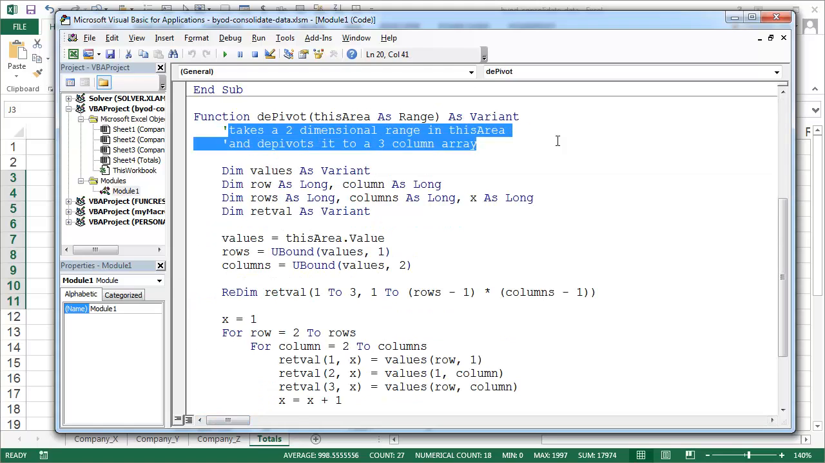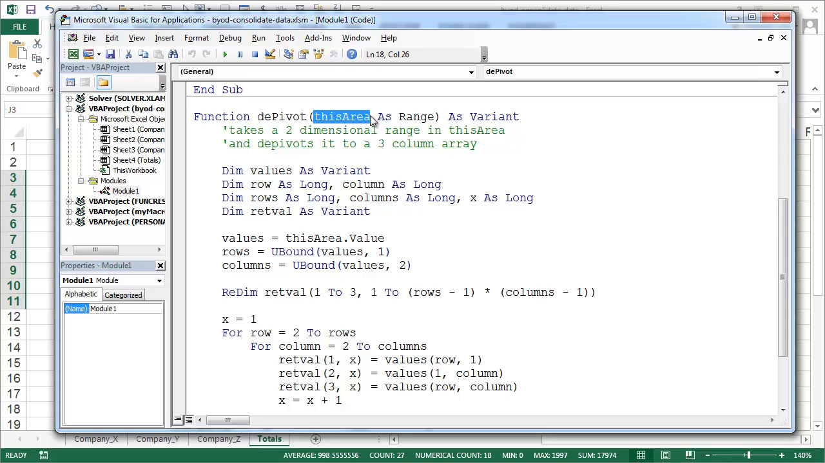Dpivot is a very, very generic function. It takes a 2-dimensional range denoted by this area and it depivots it into a 3-column array. It's a very simple function, so it only works for a two level pivot. One set of row labels and one set of column labels. If you have 2 sets of row labels or multiple column labels, then this is not going to work.